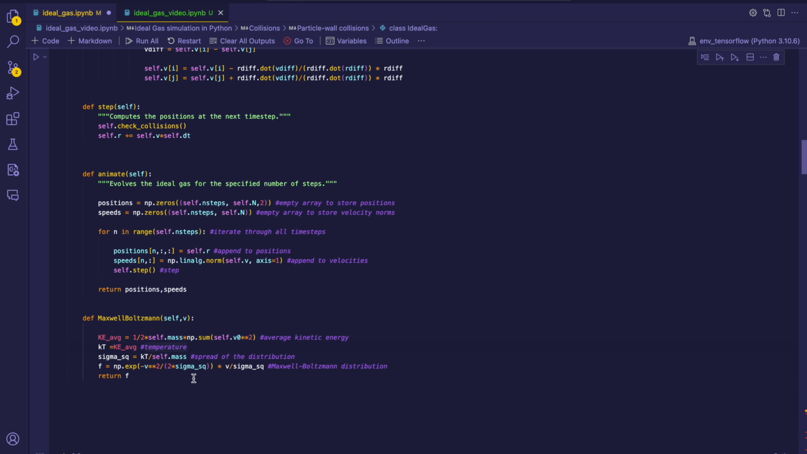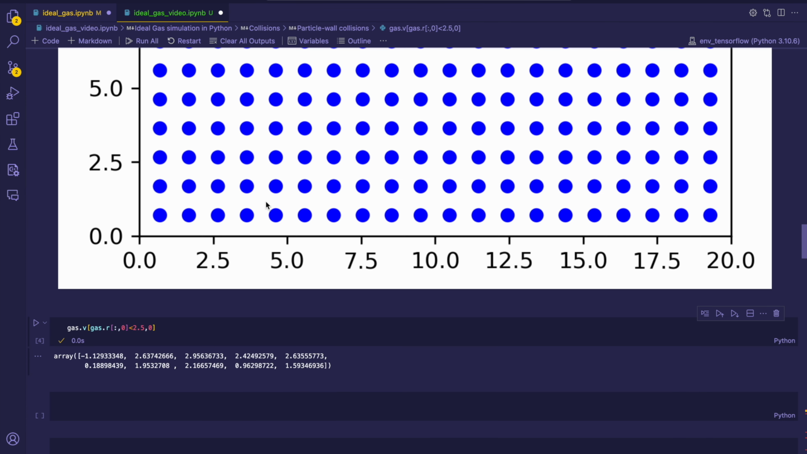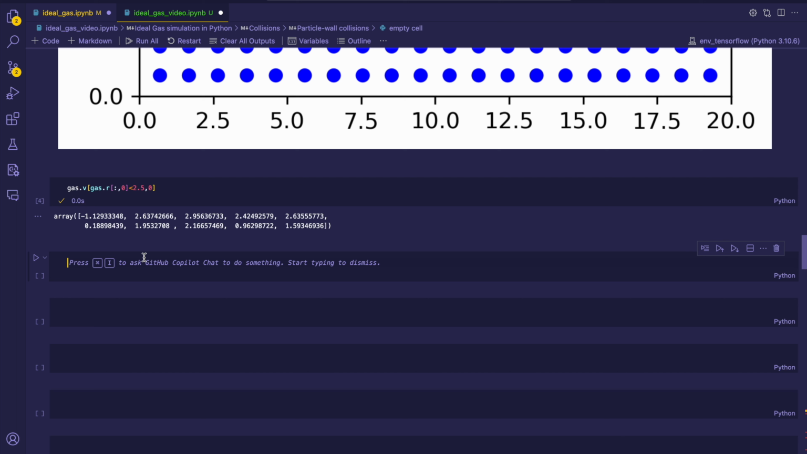Now that we've done this, we can actually do our simulation. Let's do it for 400 particles of mass 1 kilogram, radius 0.2 meters, in a box of length 20, with the same initial velocity that we chose before, and for a duration of 10 seconds and with 750 steps. So it's going to be a pretty big box. Then I need to create arrays called positions and speeds. That's just going to be gas.animate.